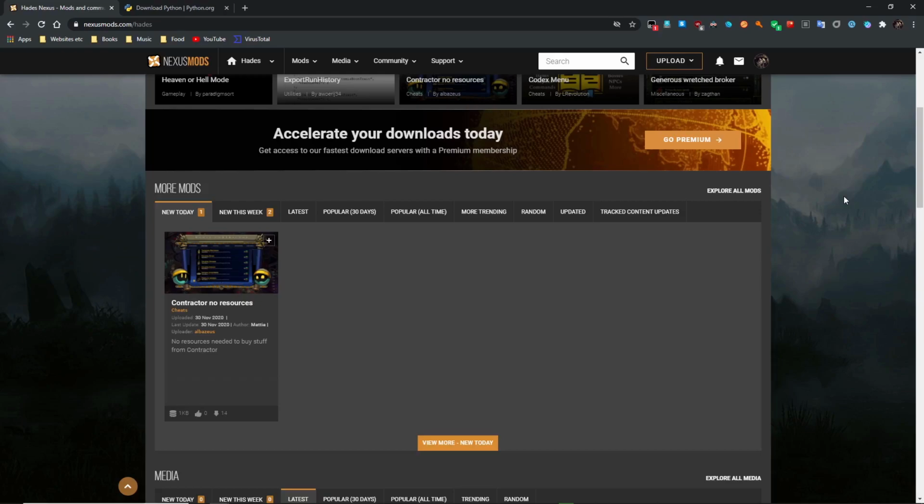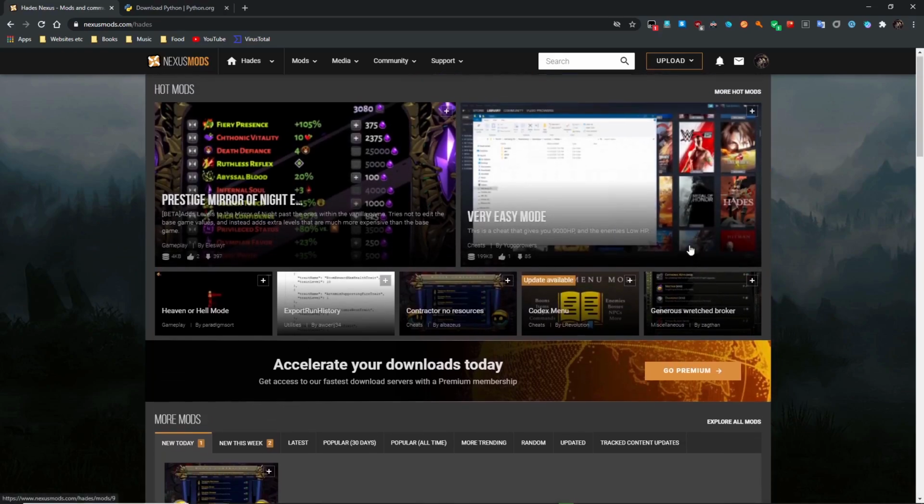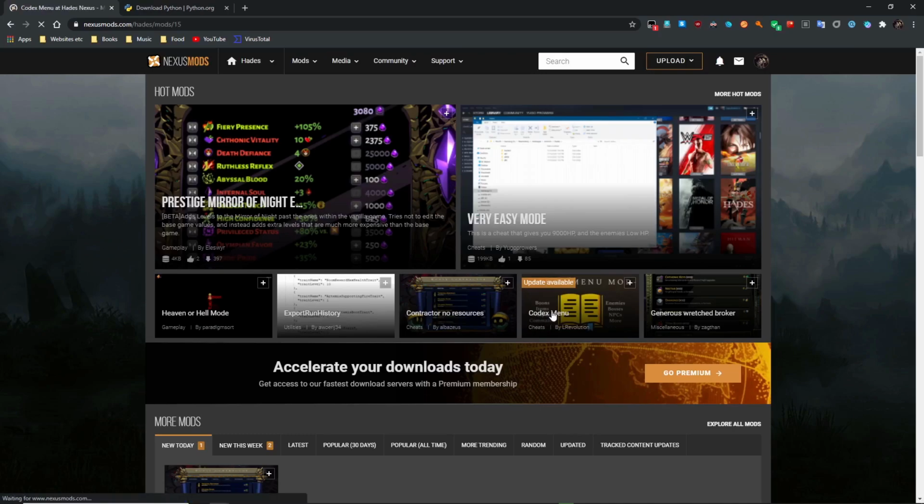So the next question is, how do I know which format a mod uses? It's pretty simple. If in the mod description the author tells you to install it with mod importer, it's new format. If they don't, it's old format. Download a mod that you like. For this tutorial I will be downloading my own mod, Codex Menu.